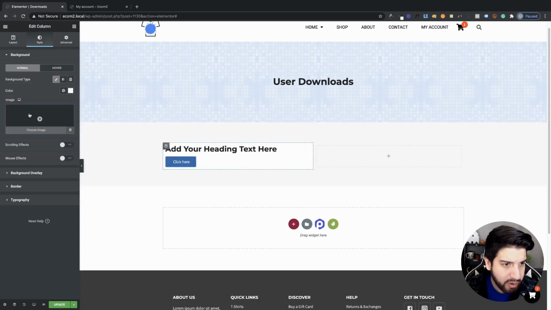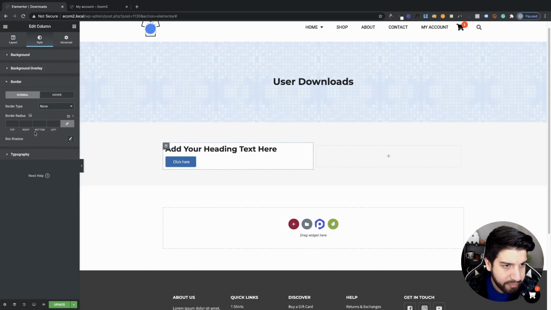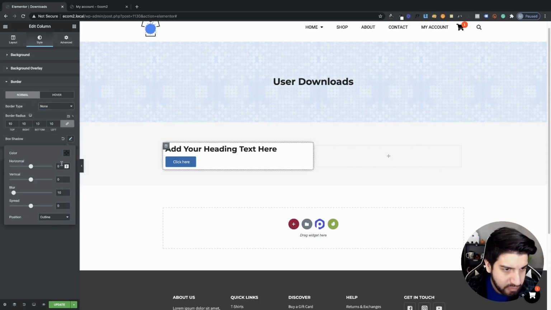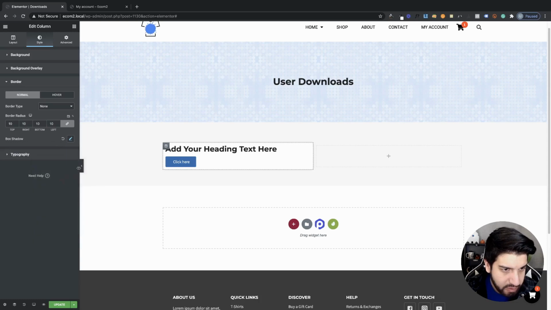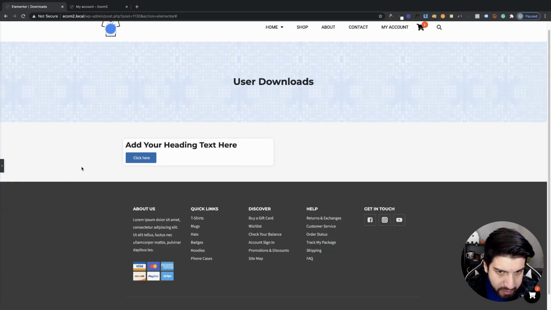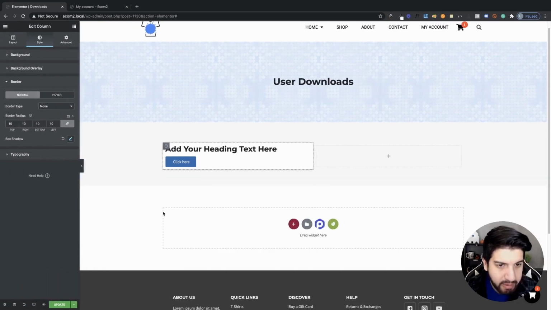Before I do that, I'm going to click on my column here again. I'm going to go into border. I'm going to set a border radius of 10. And then I'm going to add a border shadow to this. And I'm going to set this blur here. Let's see, maybe set this to 6. Spread to 0. And we're just going to bring this down. About this size is fine. Yeah, that works perfectly.